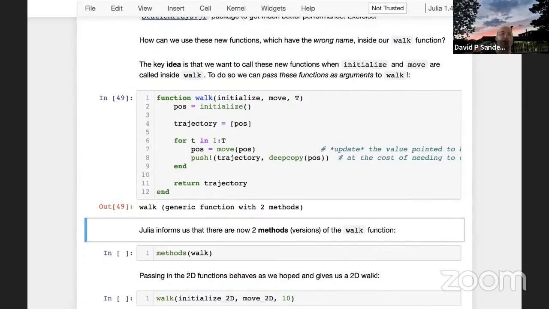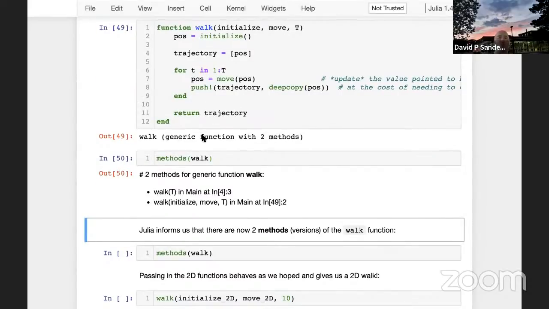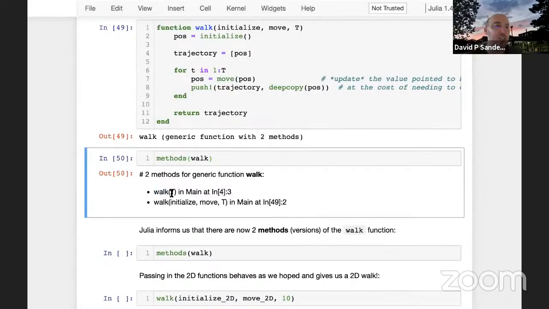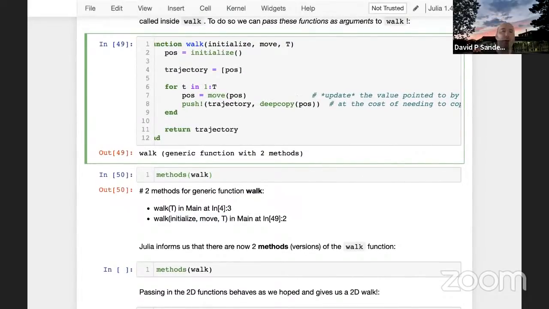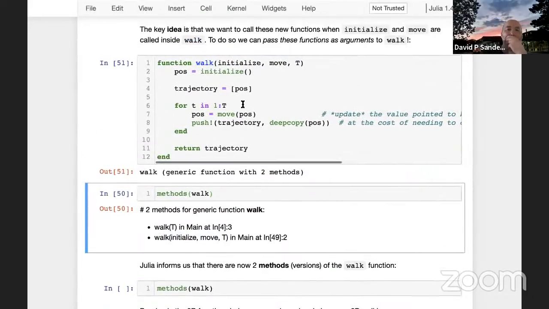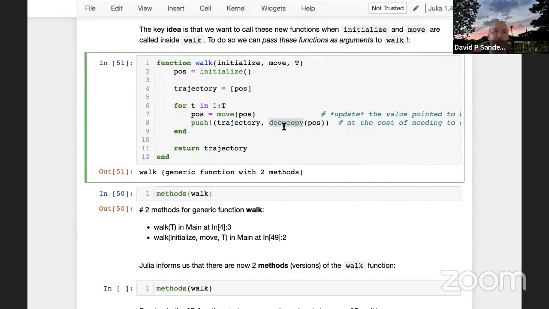So this is actually going to define a new version of the walk function, a new method of the walk function. I can see that with methods of walk. I've got my original version that just has one argument, and my new method that has 3 arguments that I just defined. I'm using this deepcopy because now I have vectors lying around and I want to be able to copy the vectors.